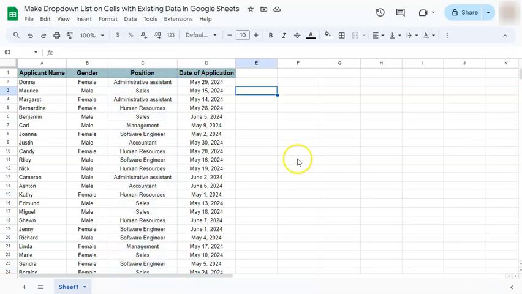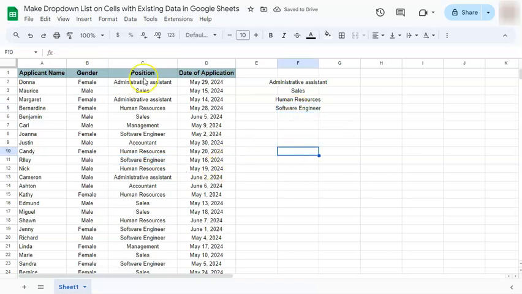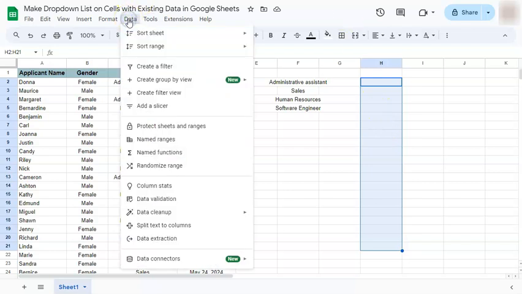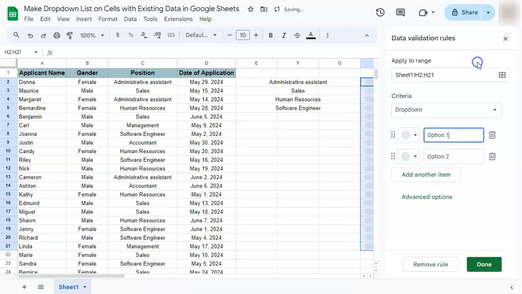Now in this range, we have at least 4 unique values that will be added into our drop-down menu. Now normally if we want to do this, let's say I'll copy this one, and this one right here. If we want to create a drop-down menu, let's say over here, what we're going to do is to select the range first, then go to data validation right here and add a rule.